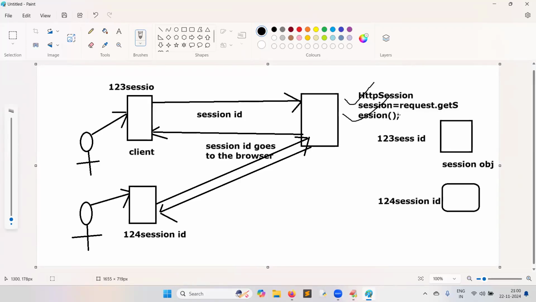Request dot get session. Now tell me what happens in the background. Is a brand new session object created? No. First of all, any session ID coming from the browser is verified. Yes, it is coming now. Now, at the server side, with that session ID, a search is made. So many session objects are maintained. Based on that session ID, search is made, and the earlier created session object is retrieved.